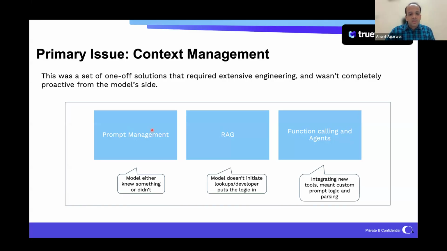Second thing is RAG, which was also very popular back in '23, '24, and still is now. But again, the model is not initiating lookups. The developer instead is putting all the logic in the application code, and that's how RAG is getting implemented. And finally, function calling, which is just tool calling and agents. Here, developers integrate new tools, and this typically means custom prompt logic and parsing, where for the tools, you have to mention what the tool name is, what it performs, and what the schema of the tool is. So you have to pass in a lot of information so that the agents can actually call the tools.